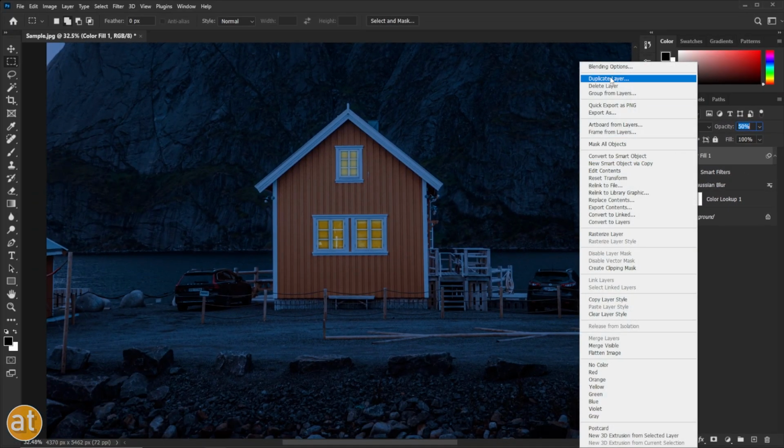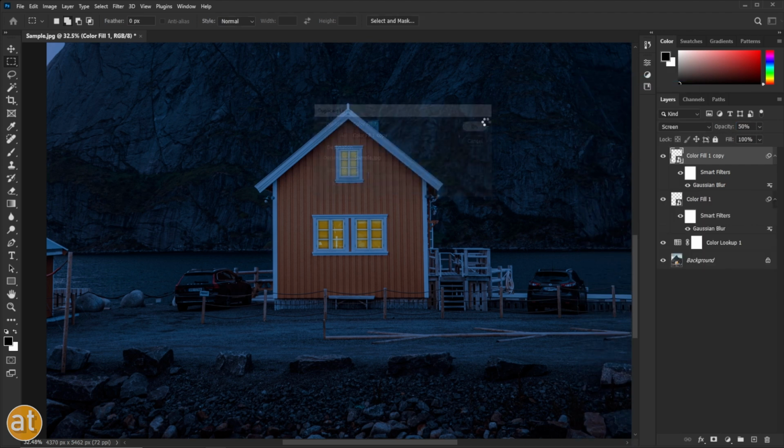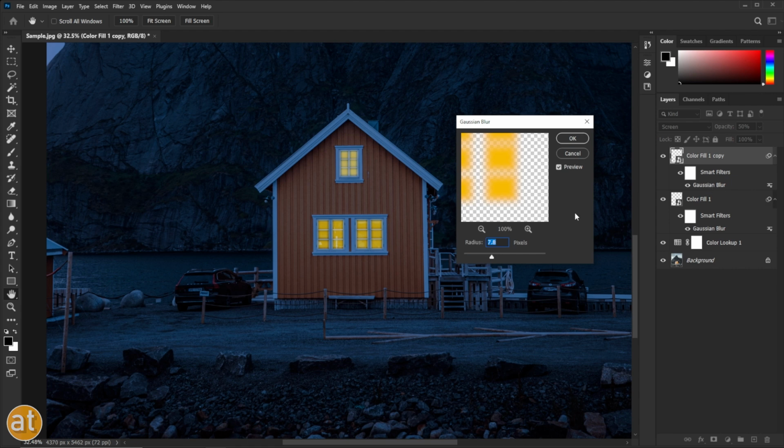Now, right-click on the solid color layer and create a duplicate layer. Double-click on the effect layer to open the blur panel. Here, change the radius between 40 to 42 and hit OK.